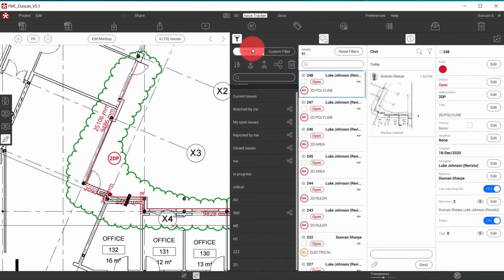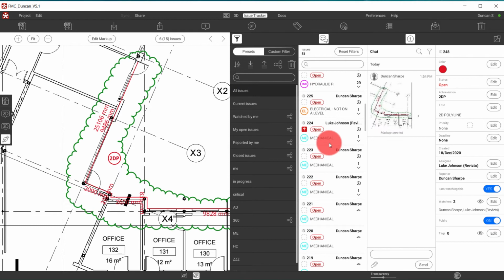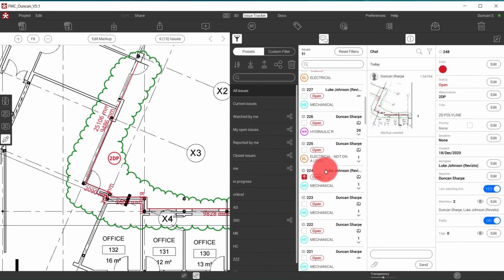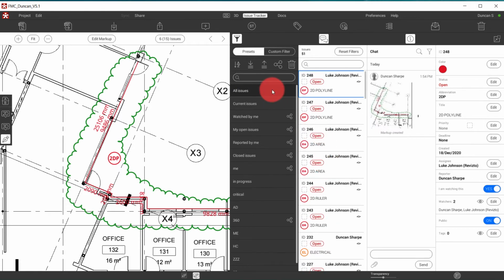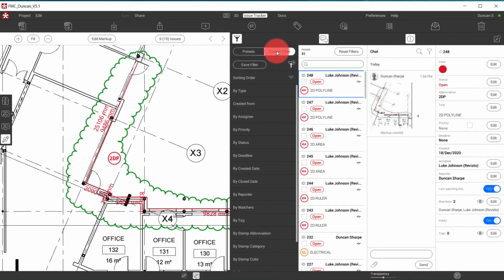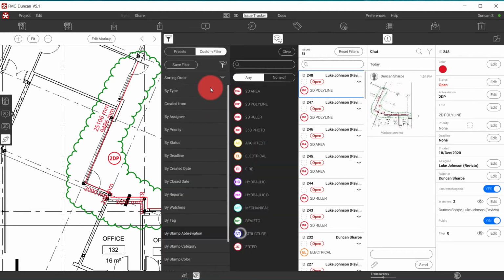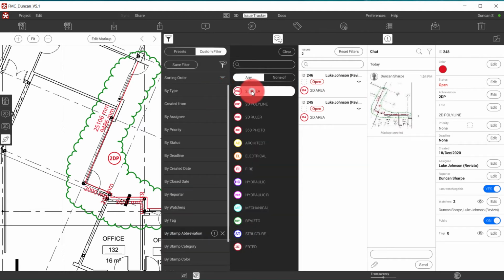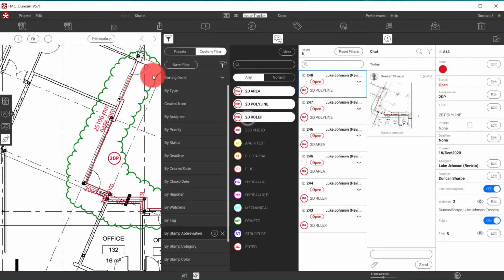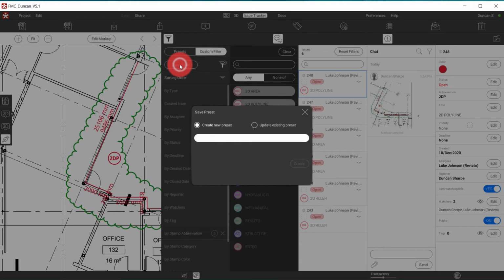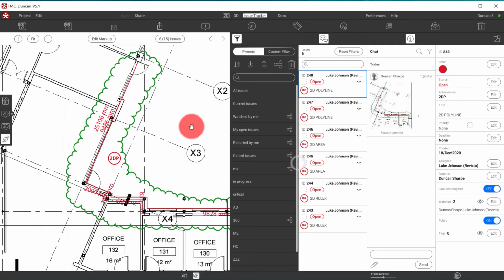Whilst I'm in issue tracker and I've got all issues, so that's obviously the mixture of all the stamps that we've got in the project, we just want to look at the 2D stamps. So we'll create a quick custom filter. We'll go to custom filter, by stamp abbreviation, and choose those three stamps which begin 2D. I'm going to save that filter and call it simply 2D, and OK that.